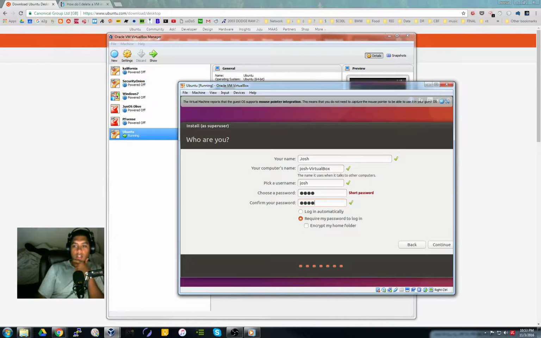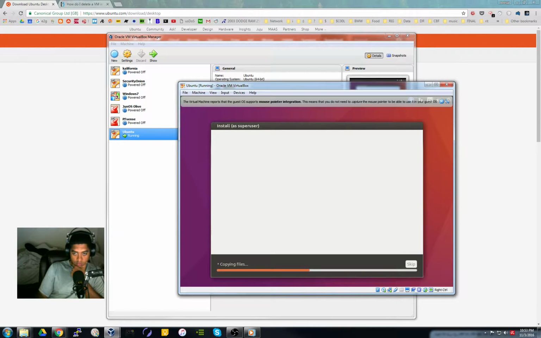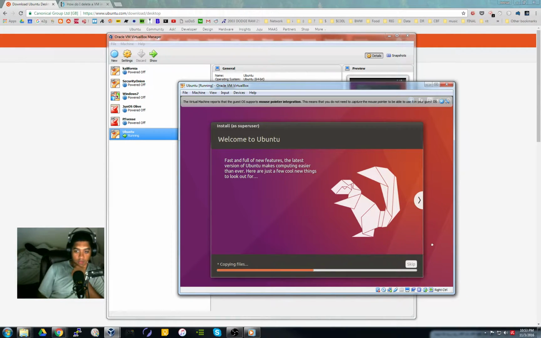I bet you can never guess my password for a Linux box. Four-letter password. Require, yes. I don't want to create my home folder, but I want to require my password on login. Continue. Okay, so copying files. Yeah, the rest should be smooth sailing.